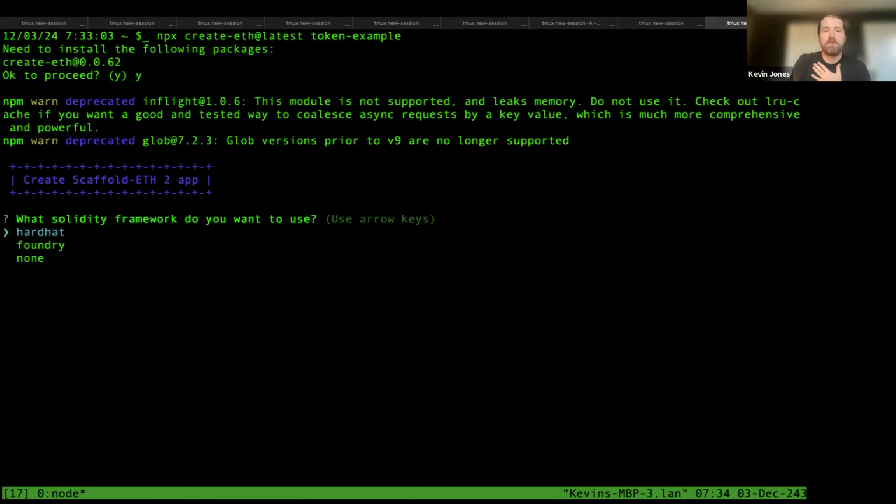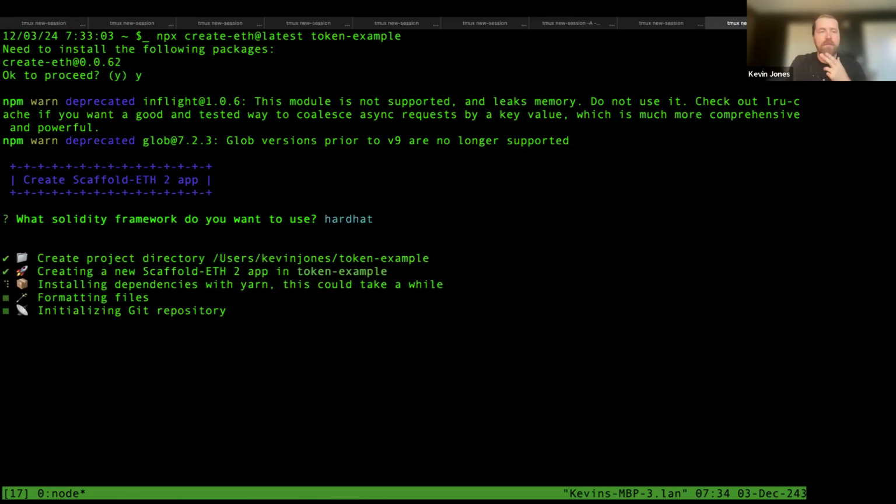So I always use Hardhat. You can use Foundry if you prefer, but Hardhat has just been around a little longer. It's easier to find documentation for. With Foundry, you can write your smart contract tests in the Solidity language versus JavaScript. Hardhat is all in JavaScript or TypeScript. I'm going to use Hardhat.